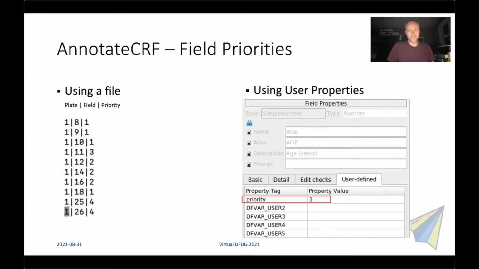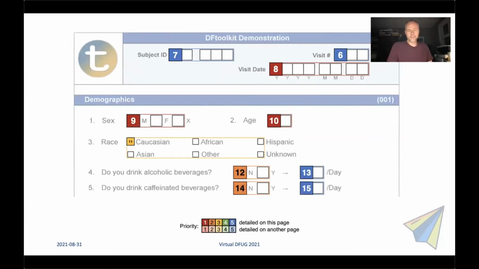You create a text file that has pipe delimited plate, field, and priority fields. And if you're using the user properties, you create a property called priority, and then at the field level, define the property value. You can also do it, obviously, at the styles. When you then take these field priorities and combine it with the Annotate CRF program, it will then color the fields on the page so you can see they're red, orange, yellow, green, and blue.